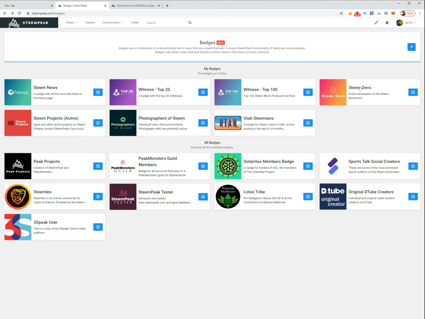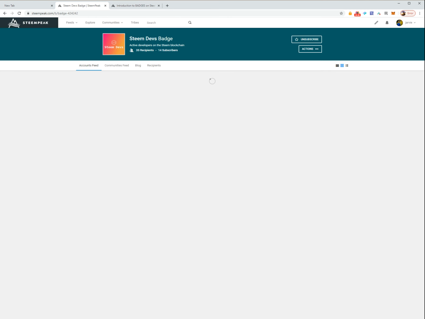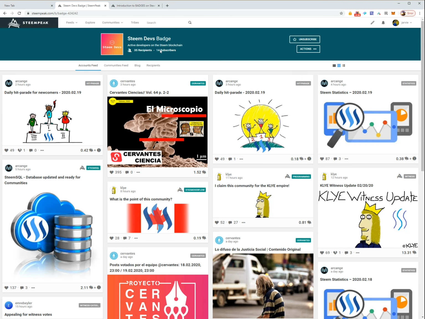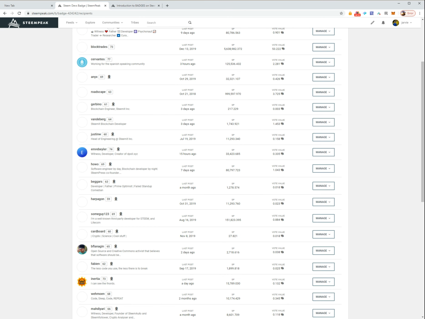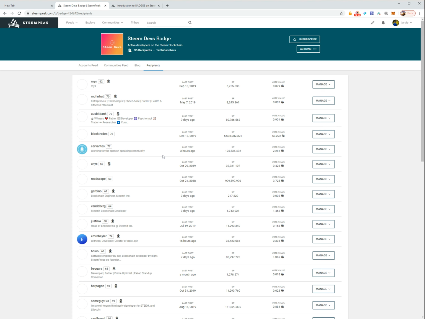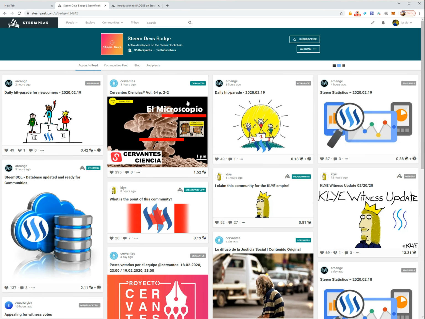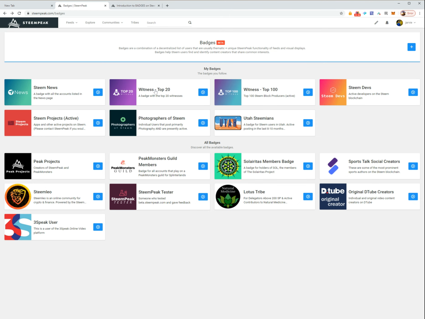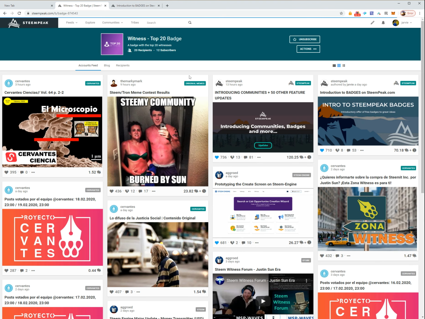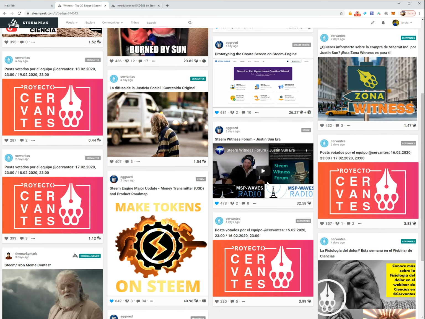But there's also other types of badges that you consider a little bit more like a utility badge. Steam developers. It helps you recognize who the different Steam developers are, and you can go to the recipients and look through who they all are. But also, what's really interesting about this one is that there's a feed where you can see what they've been doing. Or if you happen to be pretty intrigued by what the top 20 witnesses have been doing, you can go to the top 20 witness badge and see what they've been writing about.